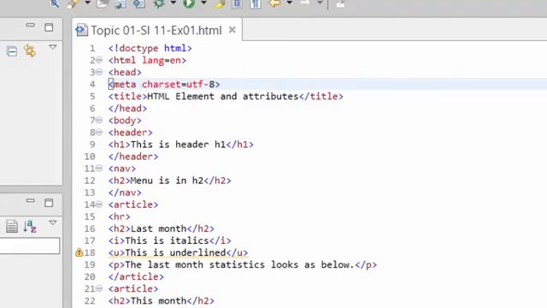The header element represents a group of introductory or navigational aids. The h1 through h6 elements implement 6 levels of document headings. h1 is the most important and h6 is the least.